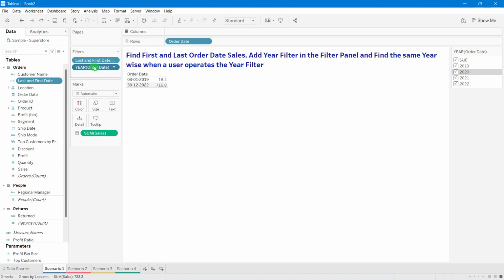What we have to do is right click over here and add this to context. Okay, now I have added this to context because fixed LOD is operated before the context filter. So now when I select 2019 only, you can see I'm getting the first date and last date of 2019. 3rd January 2019 is the first date and 31st December 2019 is the last date. Similarly, if I look at 2021, 2nd January and 31st December is the fixed date.